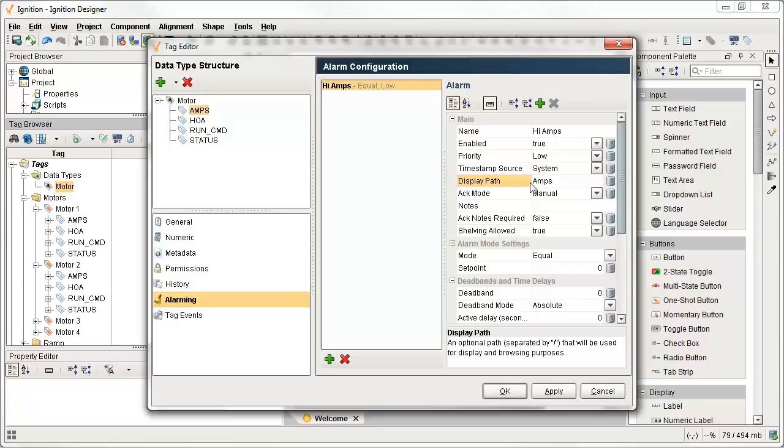So in this case, if you're going to have a display path that you put in manually, it's best to use one of the parameters that you define in the UDT. So for example, I've defined a motor number parameter. I'm just going to basically say motor 1. It'll say motor 1 high amps here to the operator. So it's really important that the display path is unique, because I'm defining it in one place, every instance has to be unique for that value.